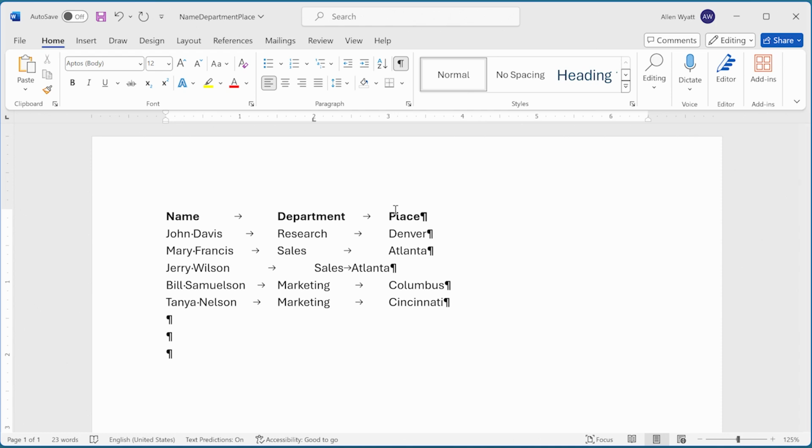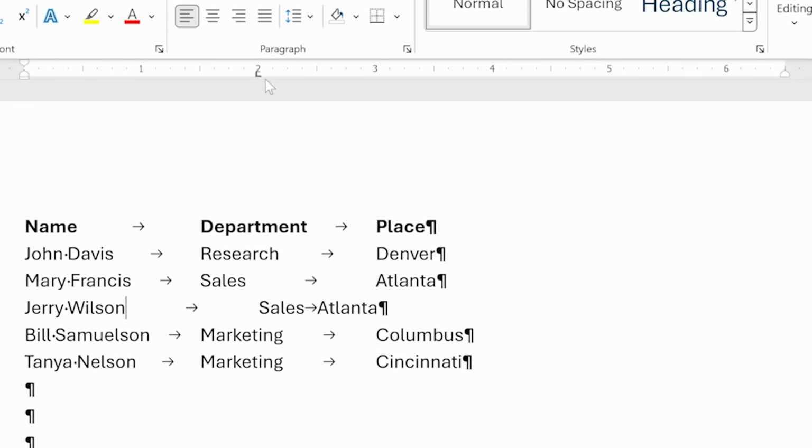There's one very interesting variation on this technique. Watch what happens if I hold down the Alt key while I click on this tab stop right here. When I do that, notice that it shows the exact distance of that tab stop from the left margin and the right margin of my document.